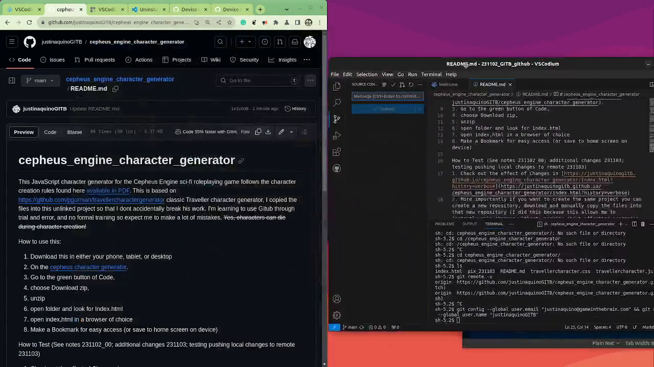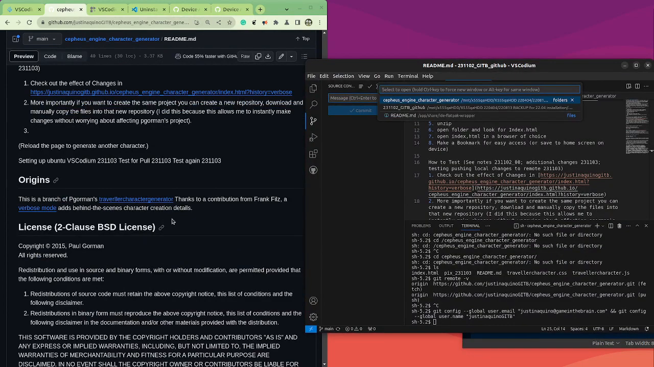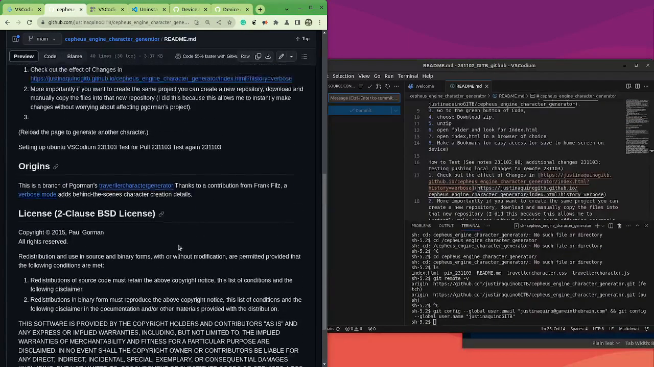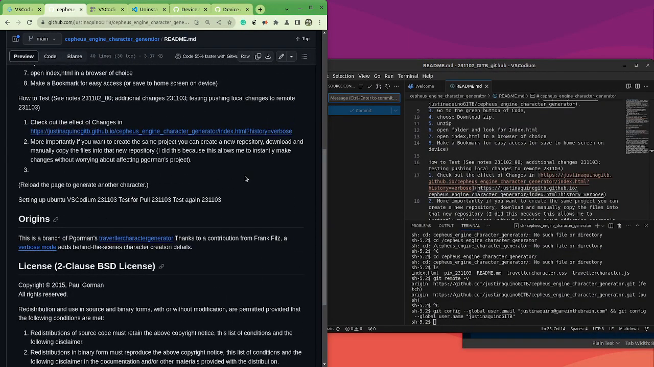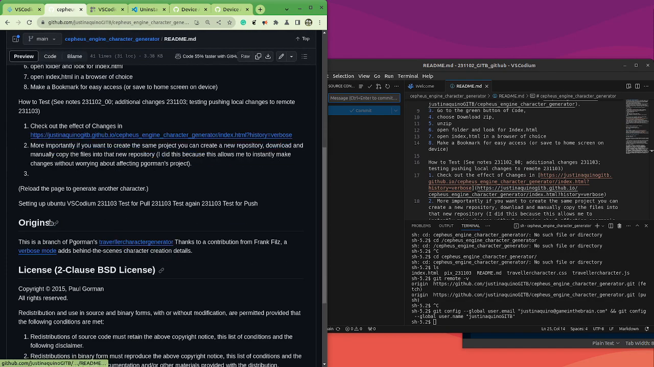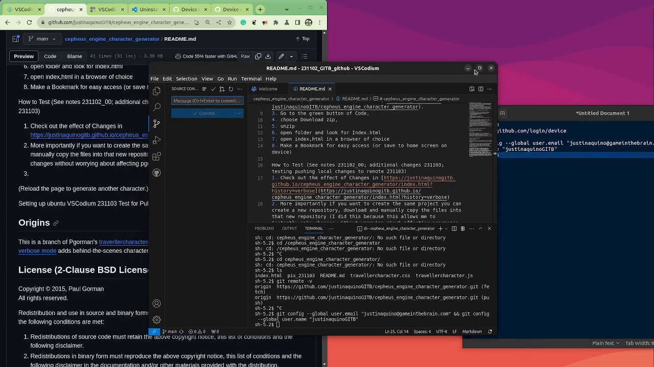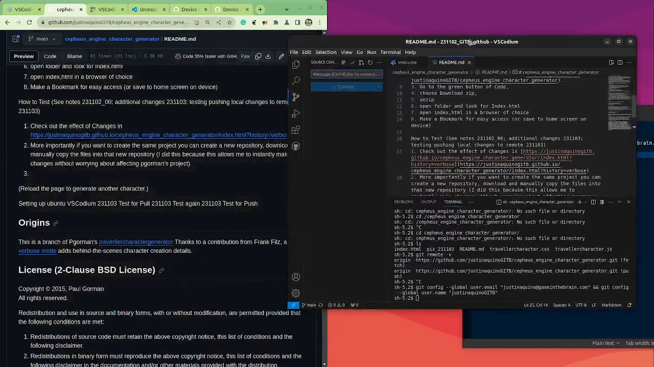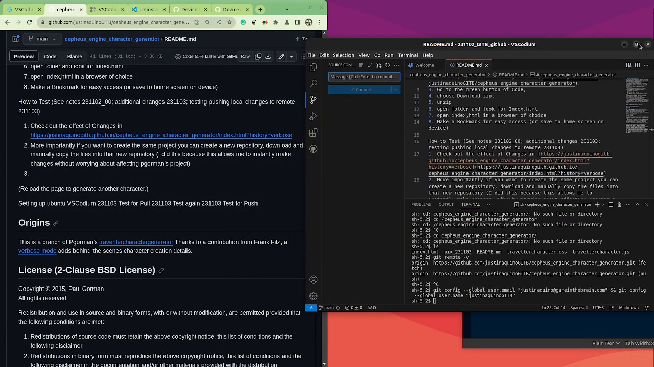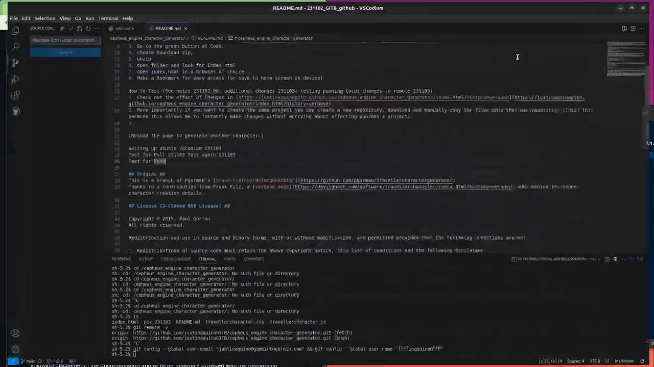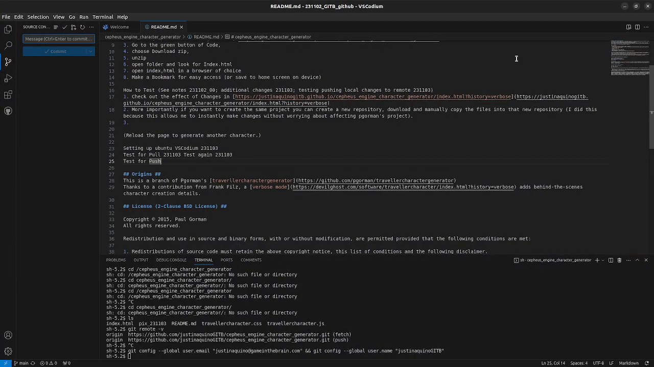And did it reflect? Okay, origin. Test again. Test for push. So, okay, pretty much that's the way you can sync the two. So now they're synced.